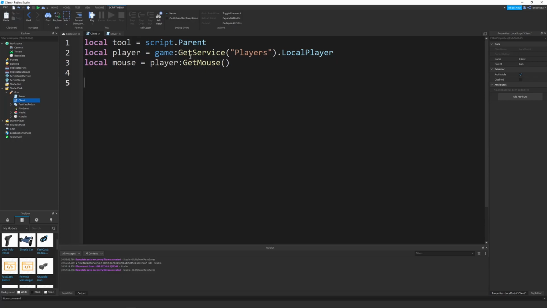So now that we have our mouse and our tool, we also need to get our fire event, which will be equal to tool wait for child fire event. Make sure to use wait for child on the client, because with tools, it does take a lot of time to load, so you're not guaranteed to have it. So you might have to wait for it.